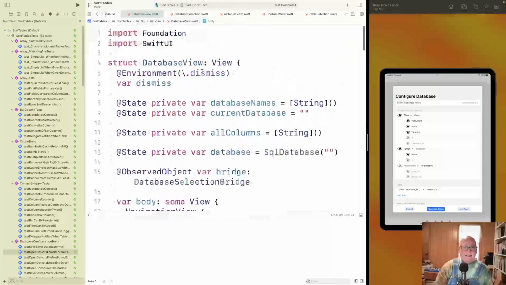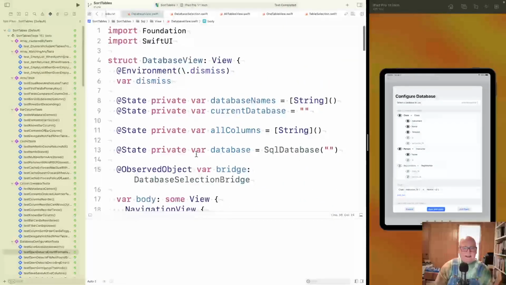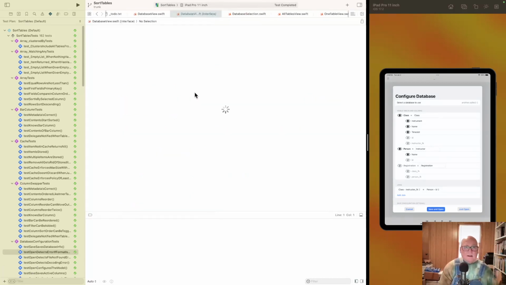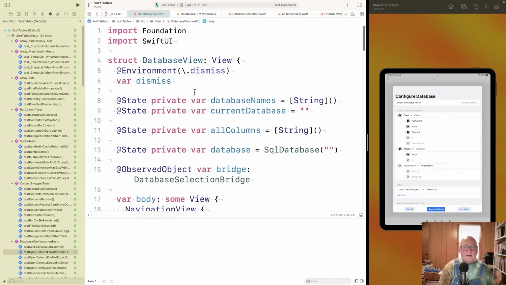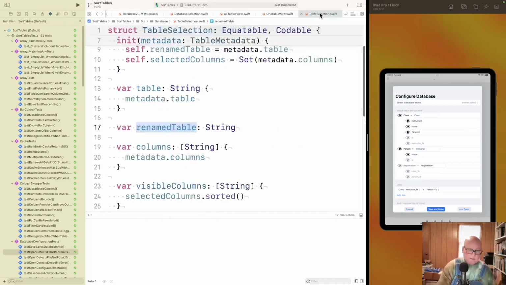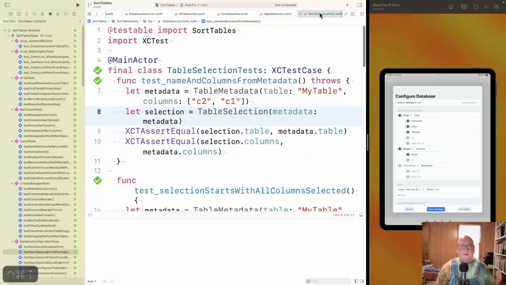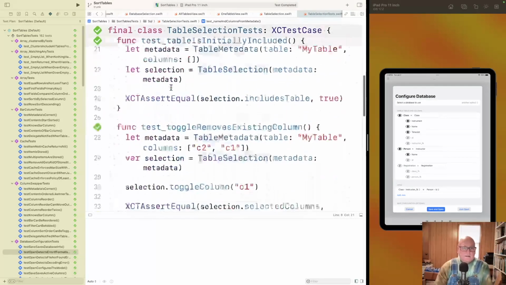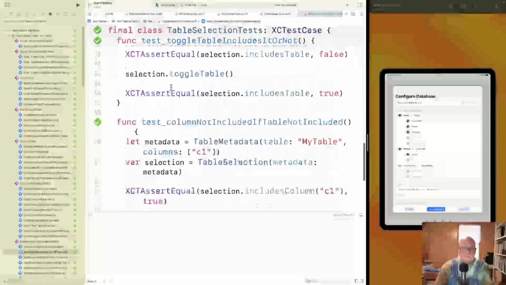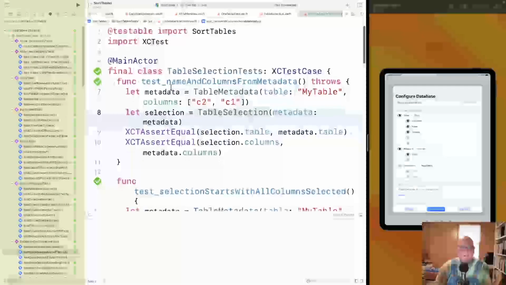Okay, let's see. Is there a test? Database view. No, that's not what I wanted. Table selection. That's the interface, and that's the test. Okay. Well, I guess I'm not going to test that it has an ID.